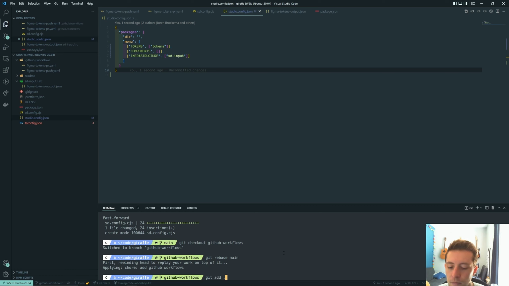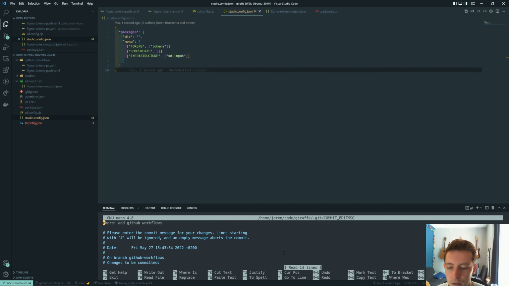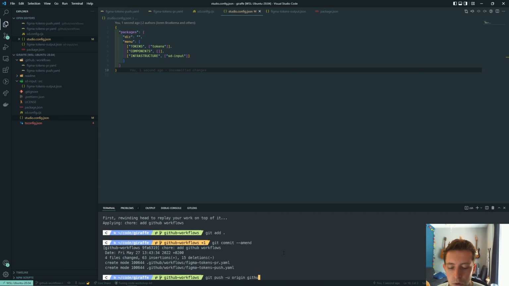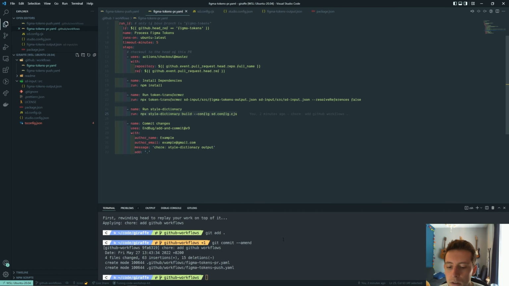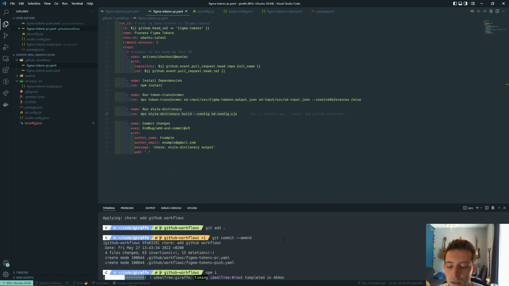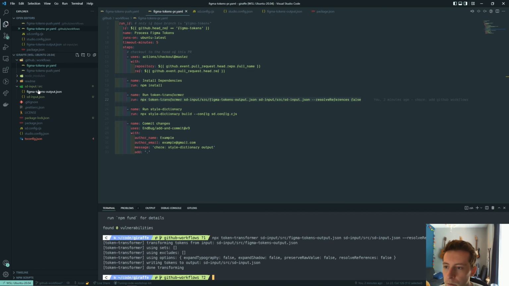So what we can do now is amend the previous commit, and we'll just push it to GitHub workflows. What we can actually do is, before we do this, because right now we only have our Figma tokens output.json, if we want to check if the workflows work, we can just do a little step, do npm install, and see if this actually works. And then we'll just run this. And then we see it says done transformer.